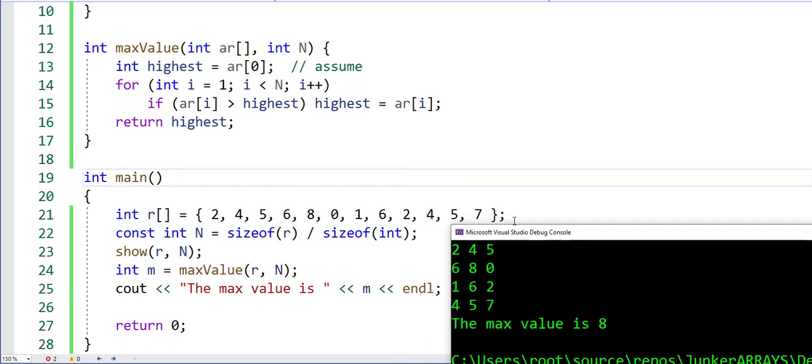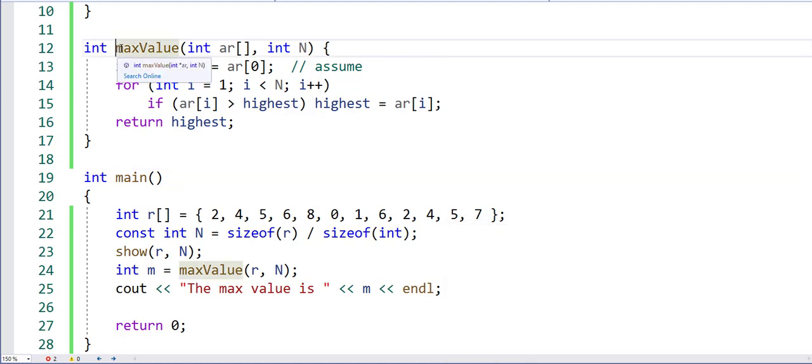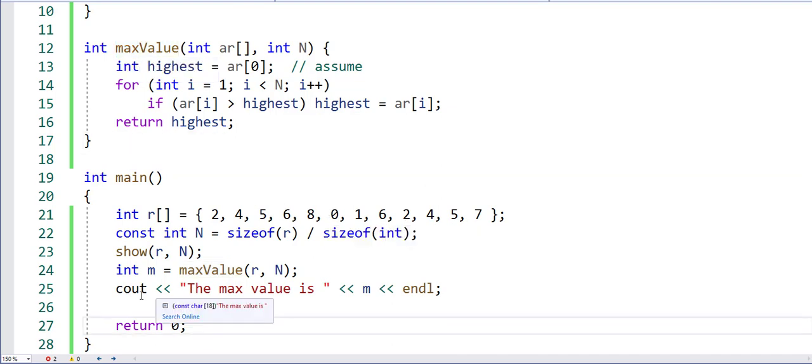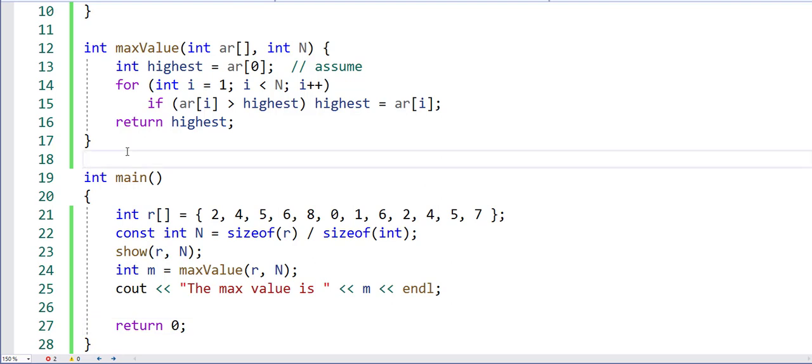What you should do after this is rewrite this code. Instead of max value, write one called min value. And we could even write one called replace a value.